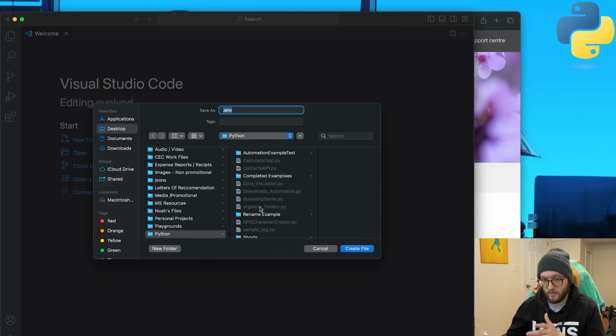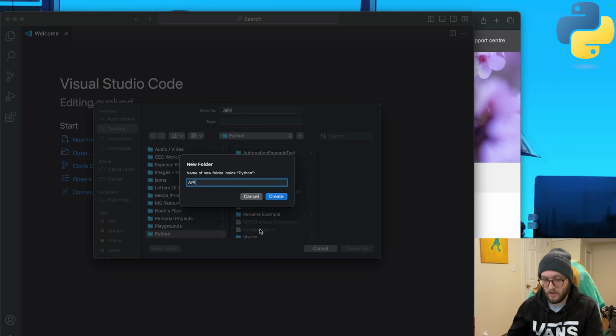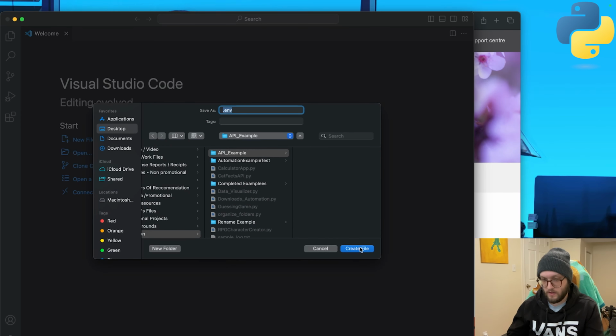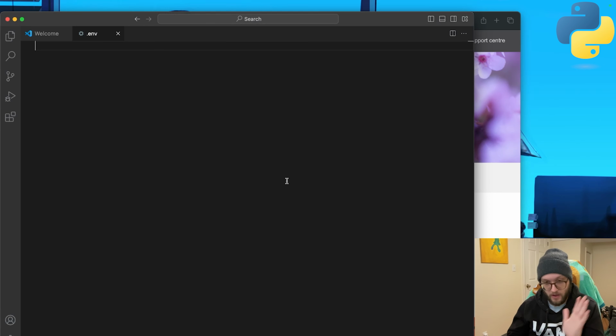So I would save this wherever you have your API key Python file. I'm going to go to my Python folder here, and I'm actually going to create a new folder within the folder, and I'm going to call this one API_example. And I'm going to go ahead and create that and put the .env file in there. You'll notice we have a little window here that says, are you sure this is going to be a hidden file? And I'm going to say, yep, I want my key to be hidden.